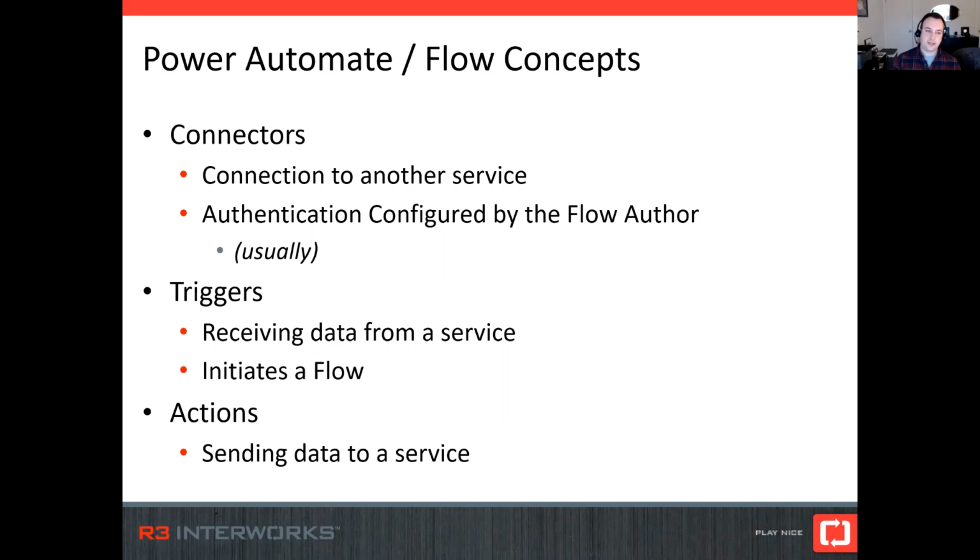And then an action is something that happens after the trigger. So the trigger kicks off the flow. What happens next? Every step within that flow to an external service is an action.